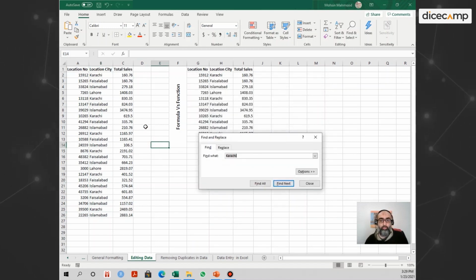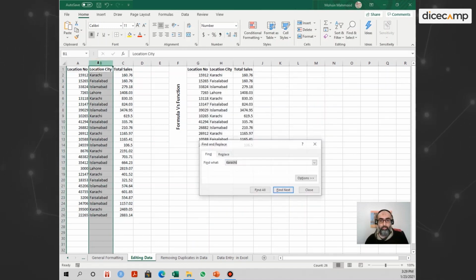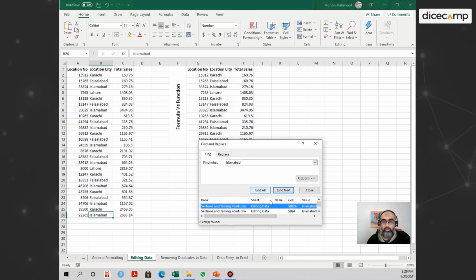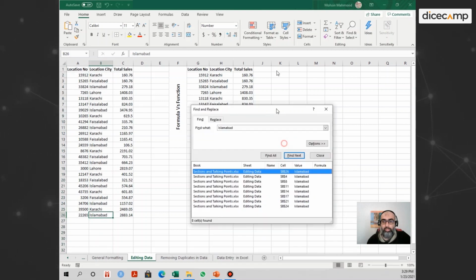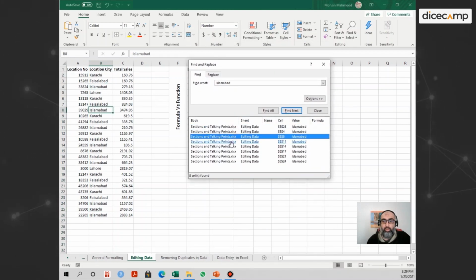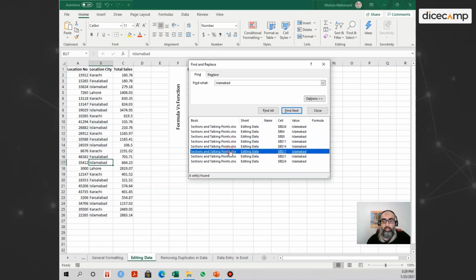Let's try this once again. Let's try to do this for Islamabad. You see, it's finding Islamabad by moving down the list, and by pressing find all, you can see that it gives you the entire list of all the occurrences, the cells or the locations where Islamabad is occurring in the area that you were searching in.